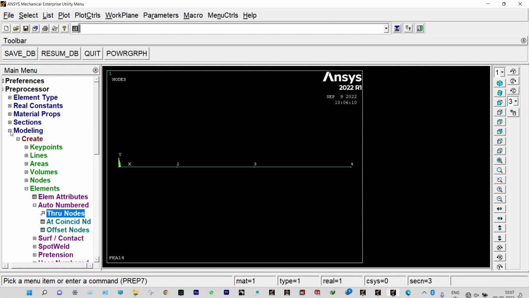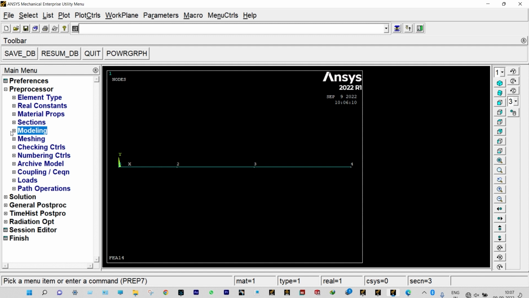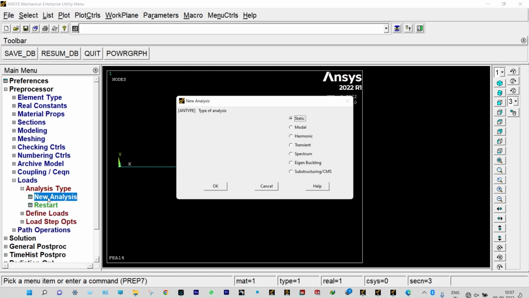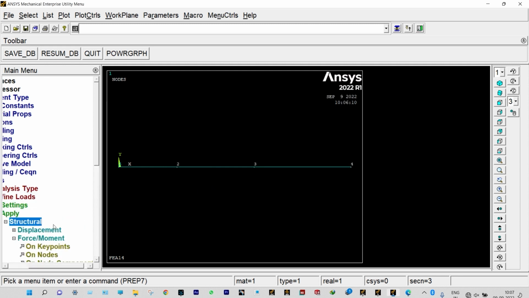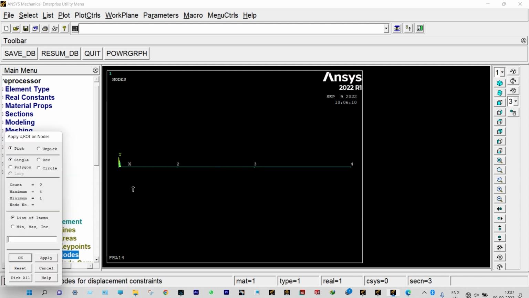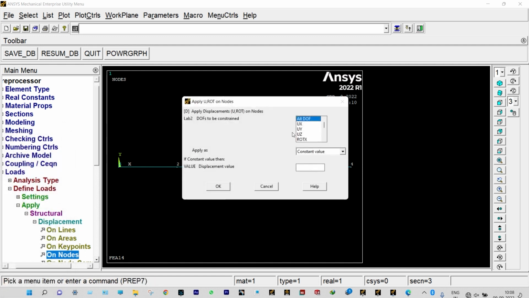So we need not make any kind of meshing because we already created nodes, so meshing is not required, right? Now we need to apply our boundary conditions from loads, right? Analysis type, it is a new analysis and it is a static structural analysis. Okay, so define loads, apply structural displacement on nodes. So let us select the extreme left hand side node or node number 1.